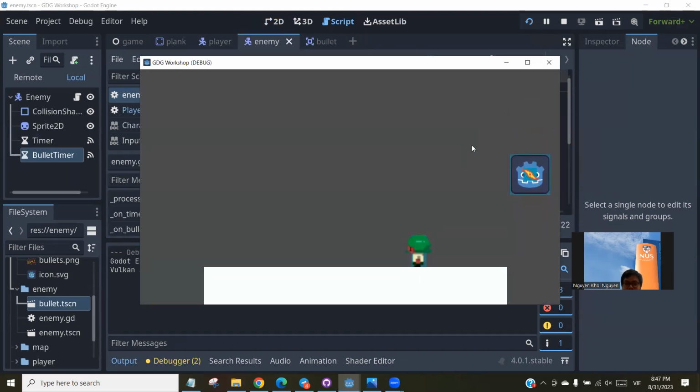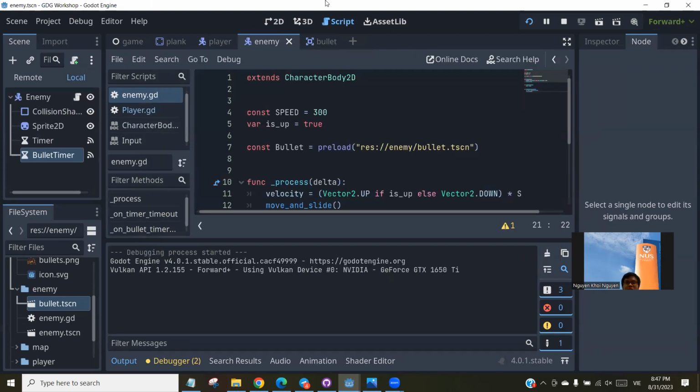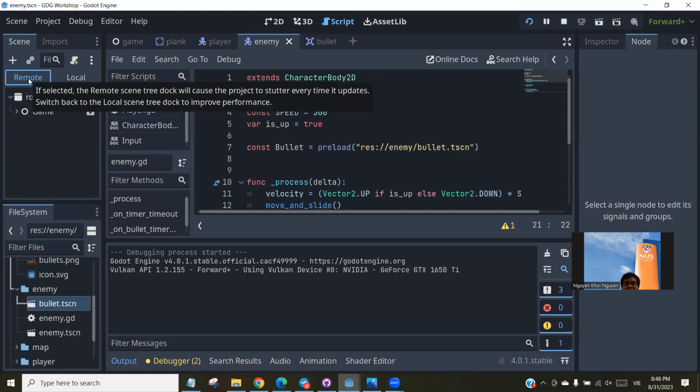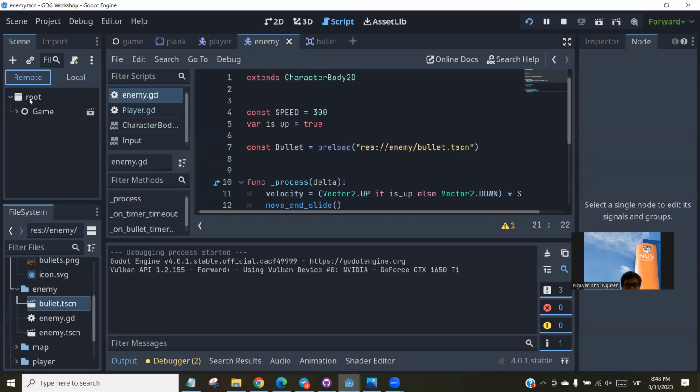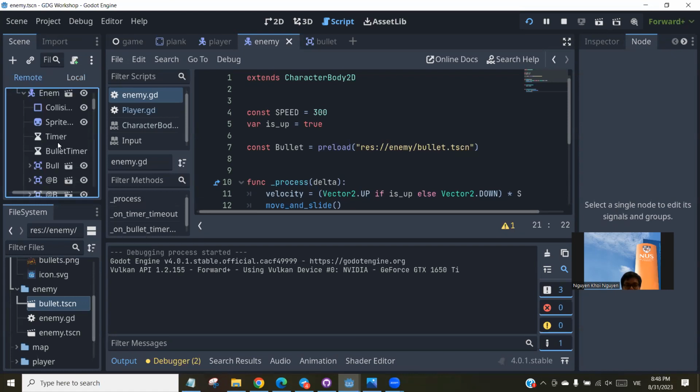You can see there's a bullet, but in case you don't know how many bullets are spawned, in this case it looks like one bullet is being spawned, but actually there are a lot of bullets being spawned at that particular position. The way to know is, while the game is running, you go back to your editor, and under scene you see two tabs: remote and local. Local is your working directory, but remote shows what's happening in the game itself. You see there's a root, and then a game, and under game there's enemy. Under enemy, you can see that there are actually a lot of bullets being spawned over here.